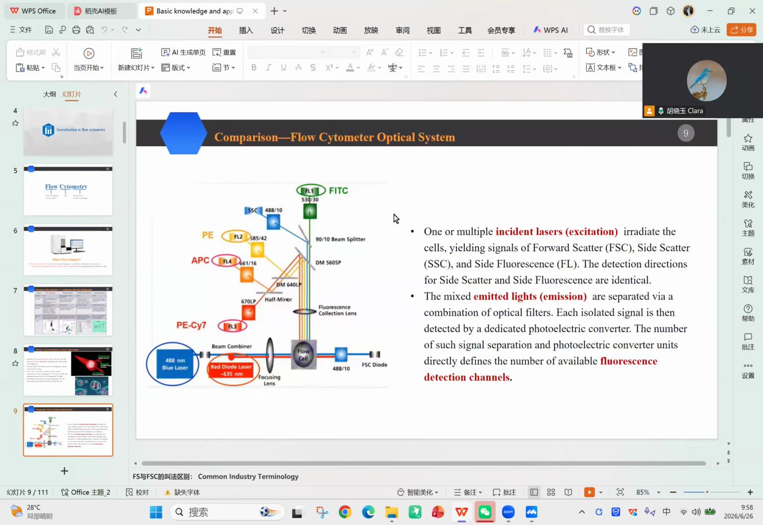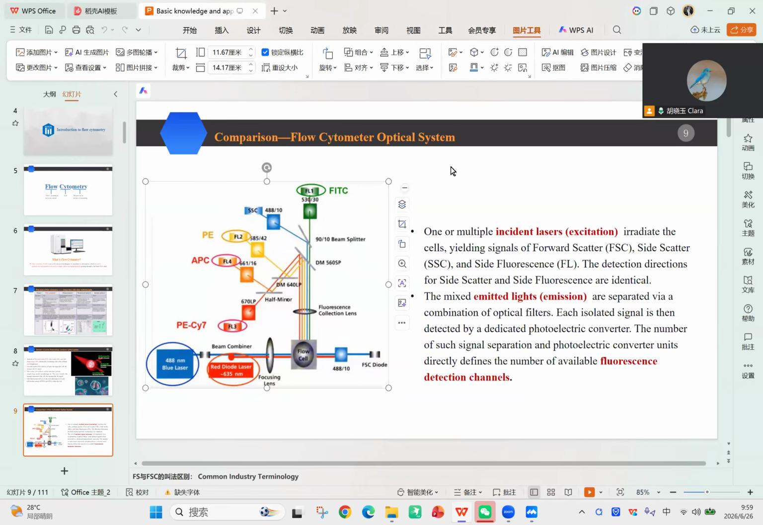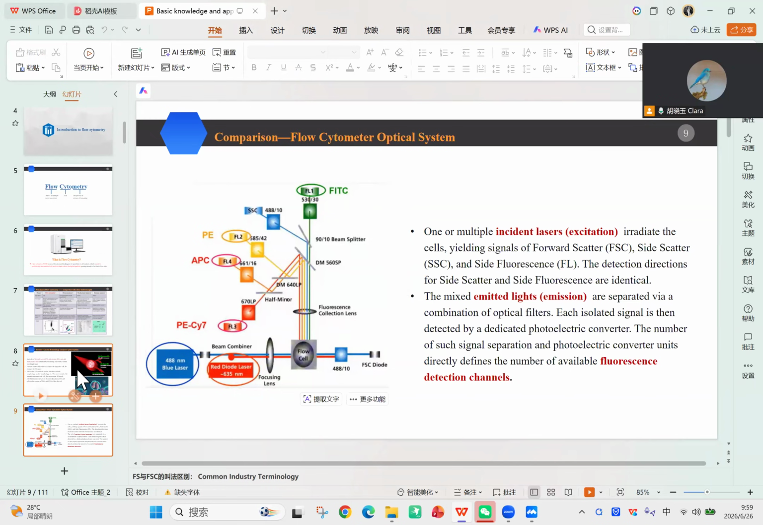So the difference between the hematology analyzer and the flow cytometer is that the optical system is more complex, because it can be equipped with several lasers, and the channels are more. For example, we can have FITC, PE and APC. Each channel can get one piece of information about the cell.